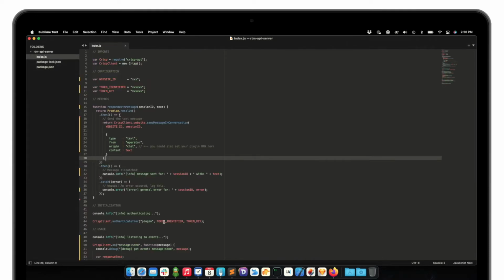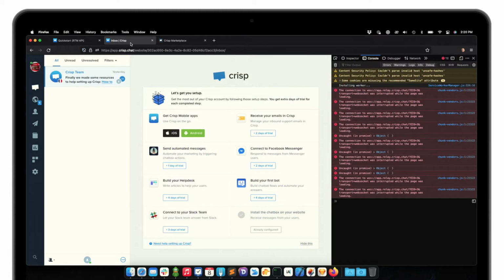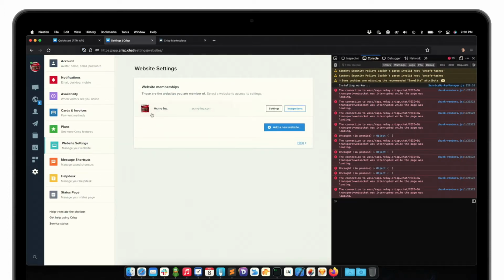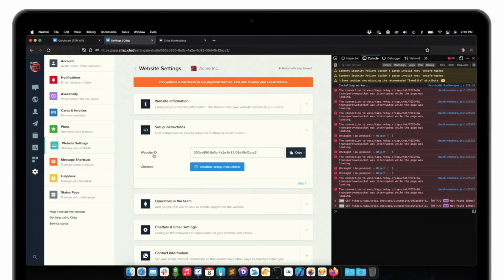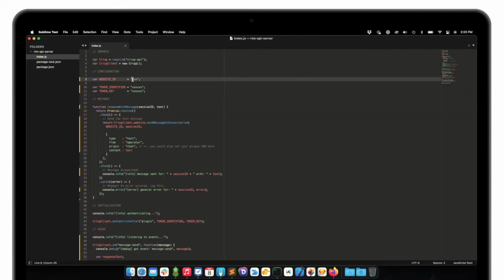Okay, so first you can see that I need to have a website ID configured and my token identifier and key. The website ID is basically my website on Crisp. So I simply need to go to Crisp, here, to settings, website settings, my website, which is called Acme here, setup instructions, and in the website ID category, I just need to copy my website ID. Then I go back to my code editor, and I paste my website ID here.